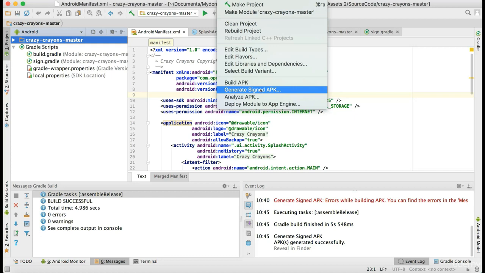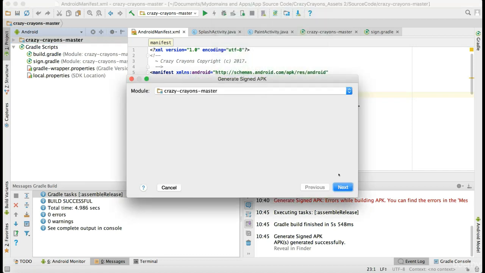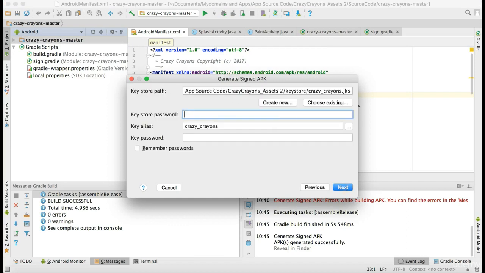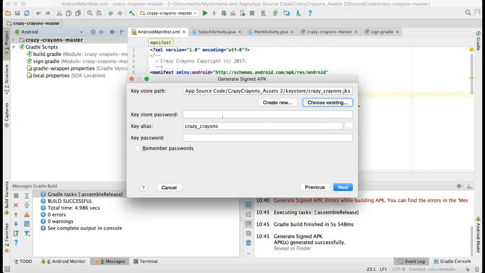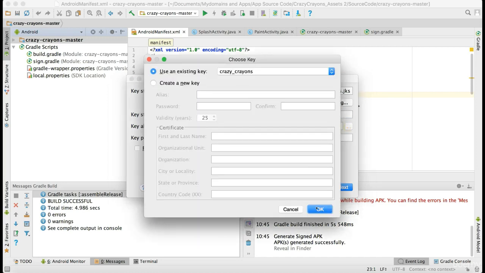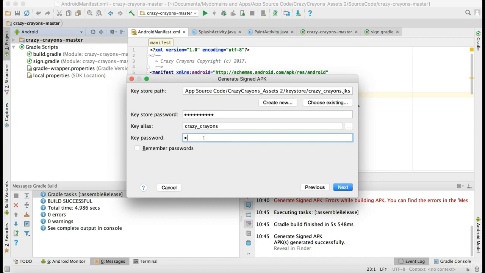So click on Generate Signed APK, and select the one I am going to build a version for. I'll show you how to choose the key store path. First of all, click on Choose Existing, and my key store file is located under this folder, key store, so I'll select that one. And the alias is this one, which is already there, so I'll use the existing alias and password.